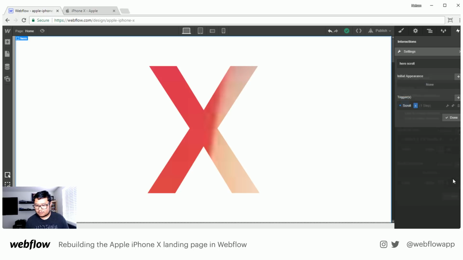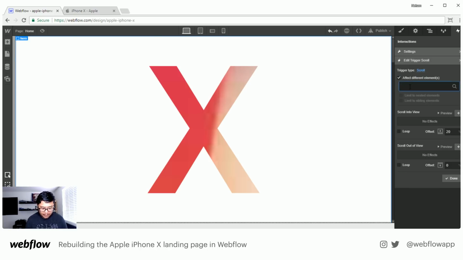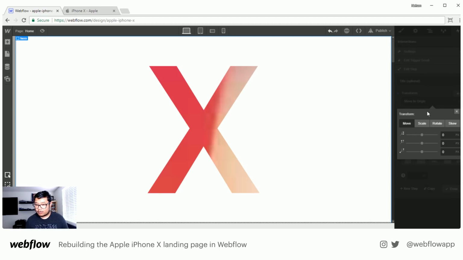Yeah, that's what I want. Now let's add another scroll interaction at the same offset. And this is going to affect the iPhone wrapper, not the hardware, the iPhone wrapper. Okay, and this transform, we're going to do 3 steps. We're going to scale it down to 0.4.